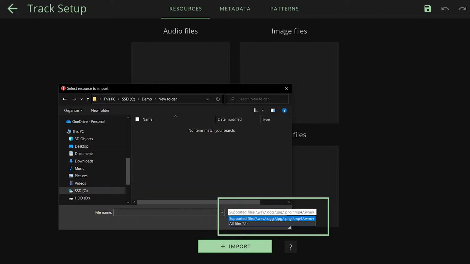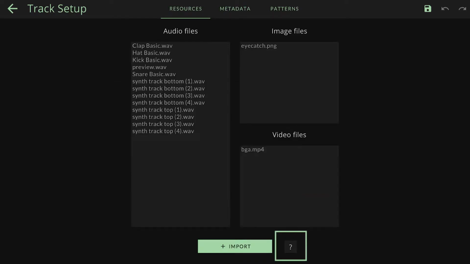The supported formats are .jpg and .png for images, .wav and .ogg for audio, and .wmv and .mp4 for video. See this question mark? These are all over the editor, and you can mouse over them to reveal a tooltip regarding the nearby button or function.